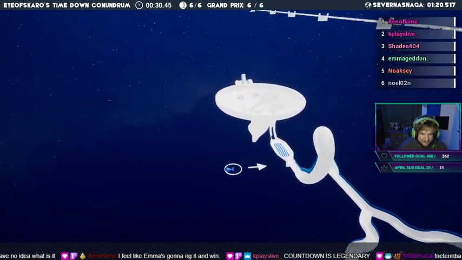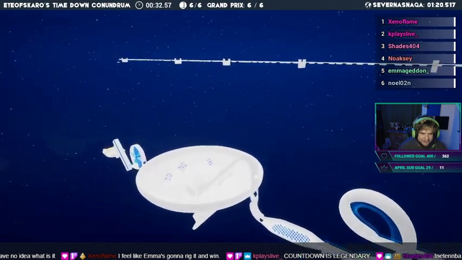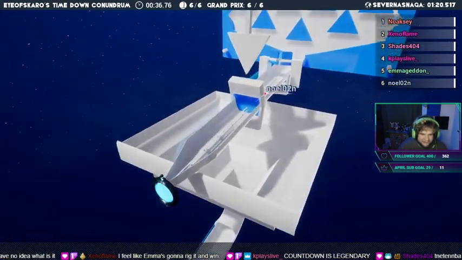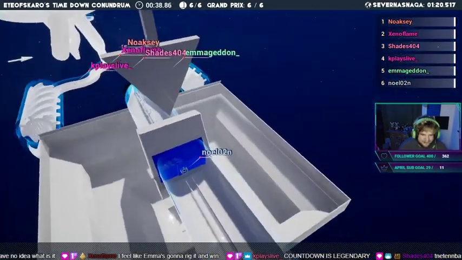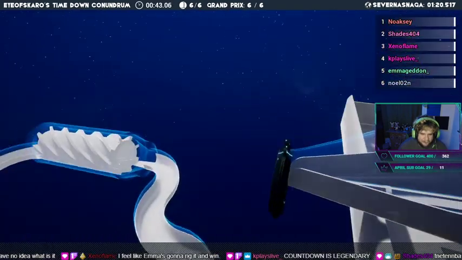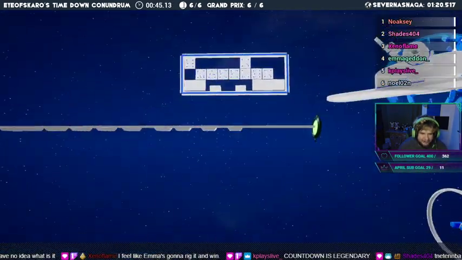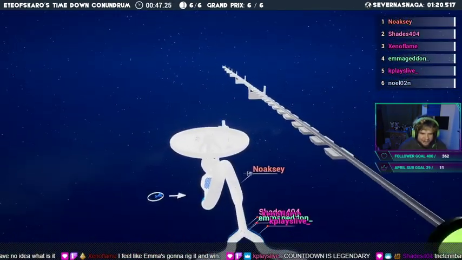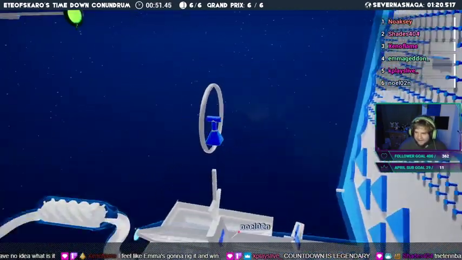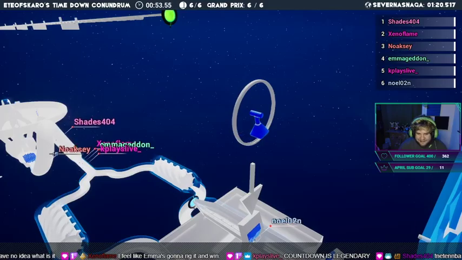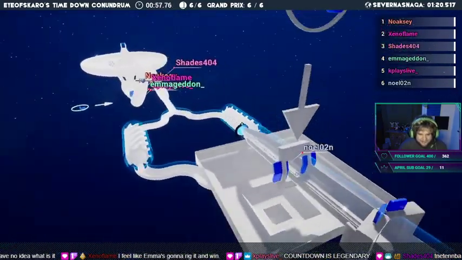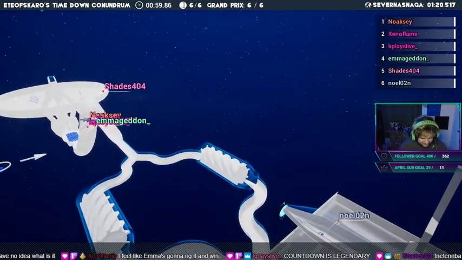So everyone else is racing at the moment. And what will happen is this gate will open in a second. Then he'll roll down to that one and be teleported up here. And then it'll play the countdown tune. It's going to be so cool. Here we go. Get ready.